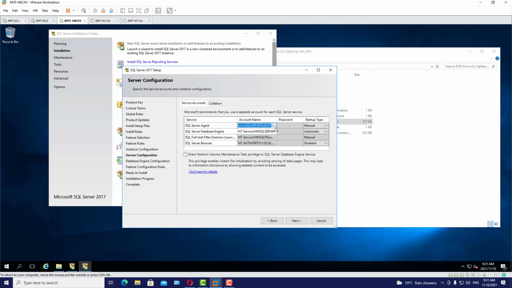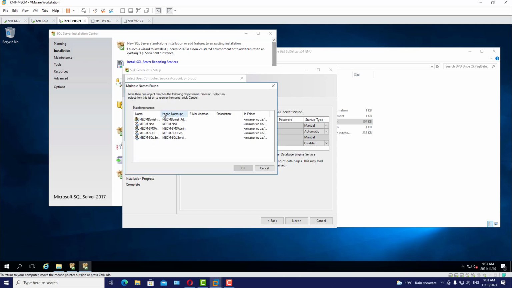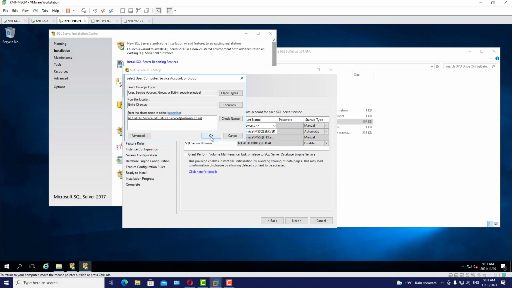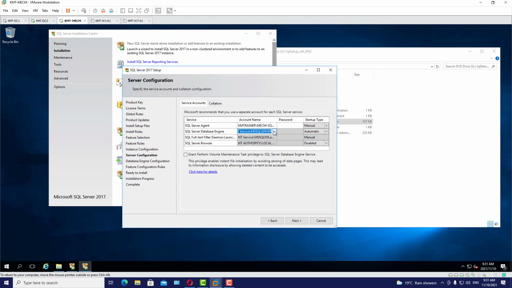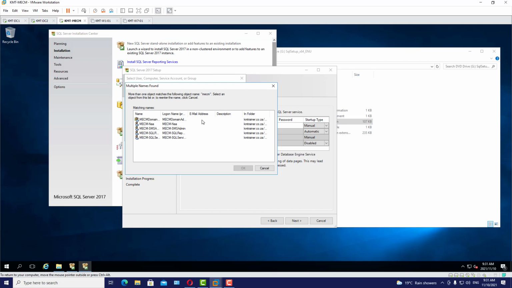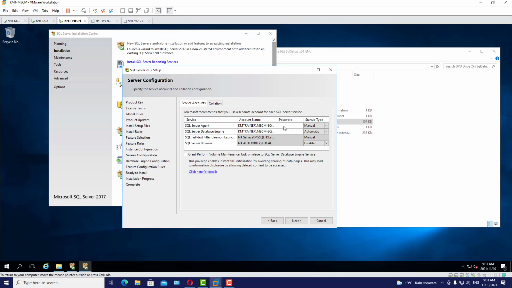So I'm going to use the domain account. MECM SQL service. Click OK. OK. MECM SQL service. OK. OK. Password.